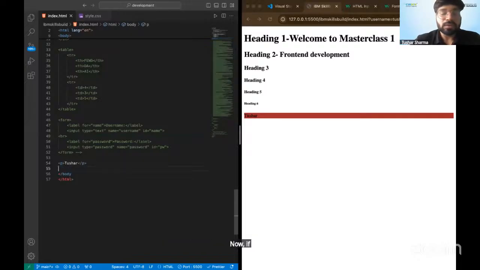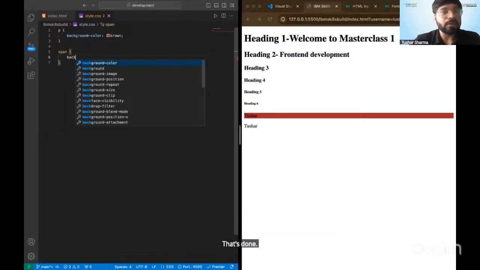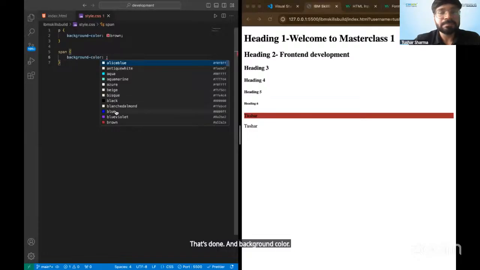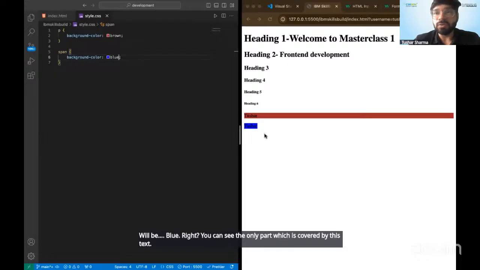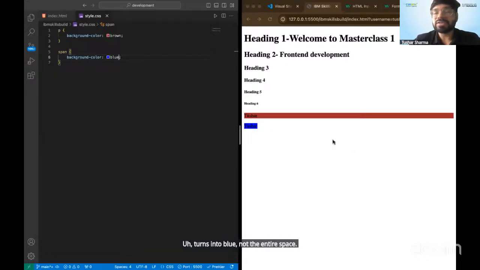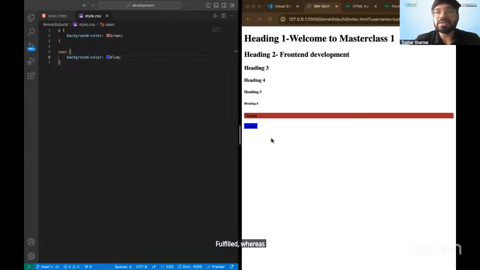Now, if I want to add an inline element, I have written a span. I'll type span, and the background color will be blue. Right? You can see the only part which is covered by this text turns blue, not the entire space. So there's a difference between a block element and an inline element. An inline element only consumes the space which is required, whereas a block element covers the entire space.